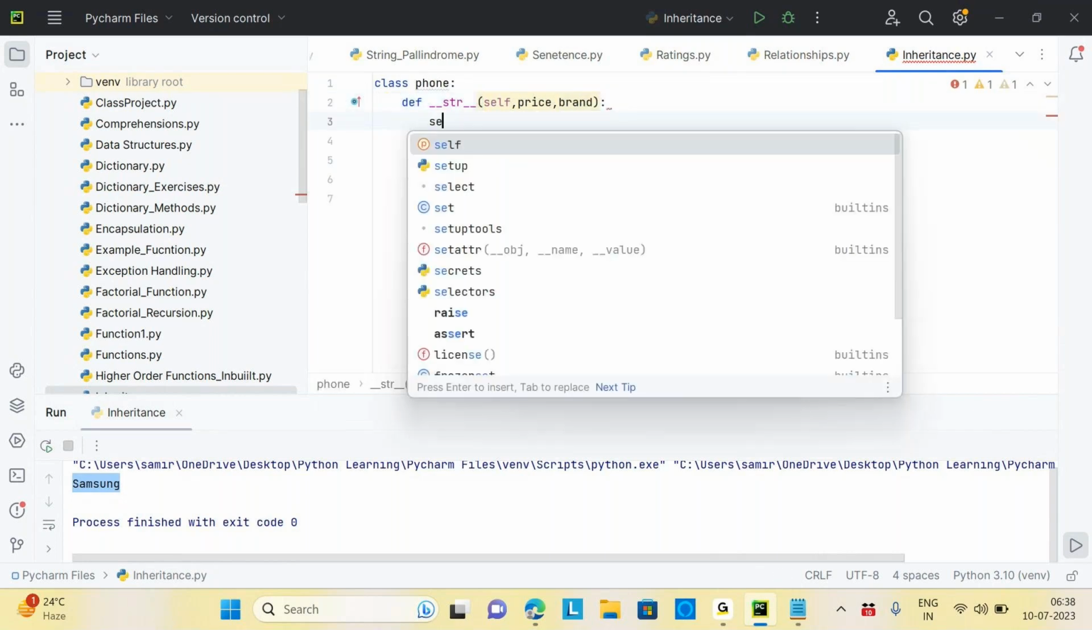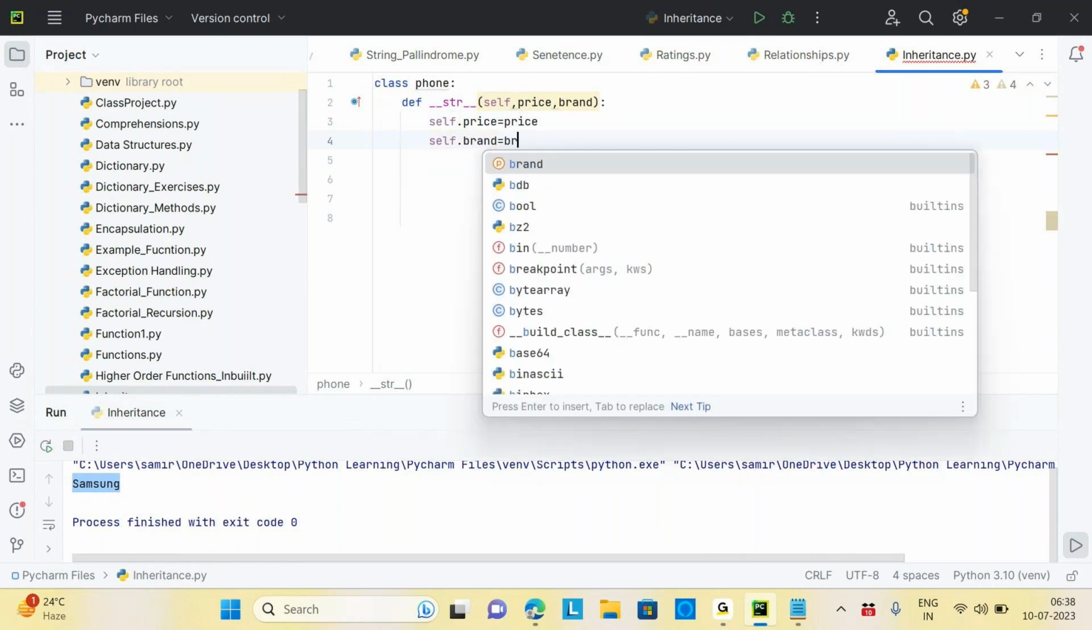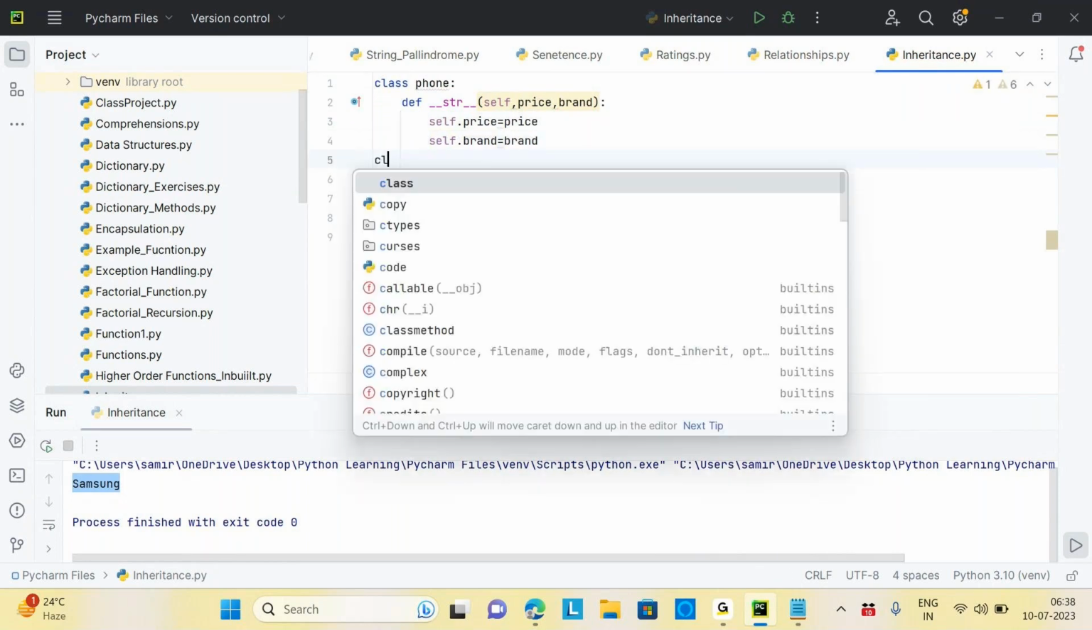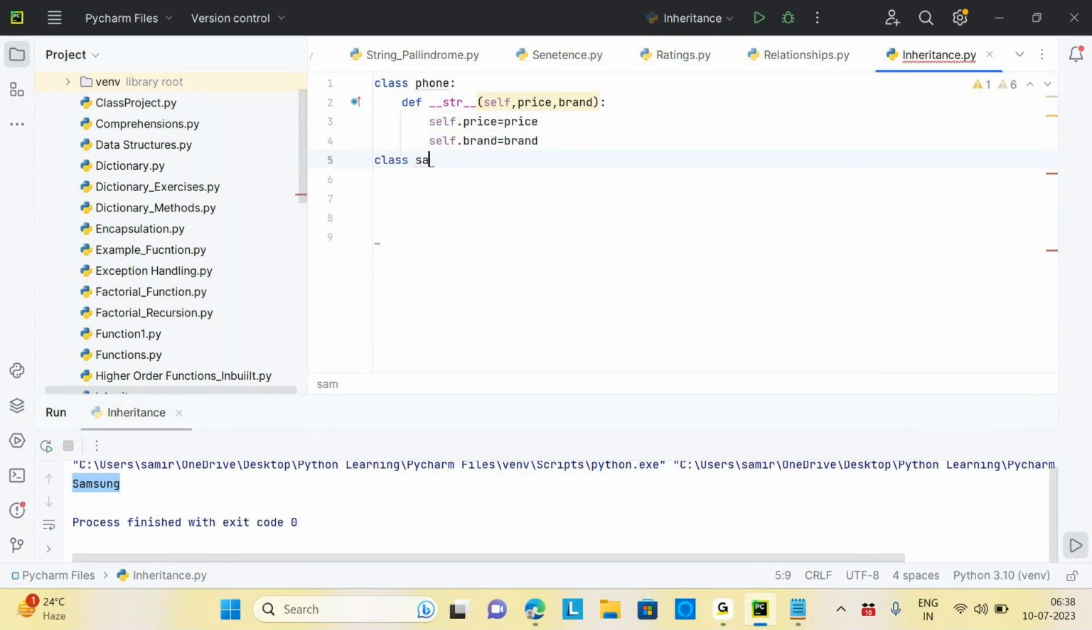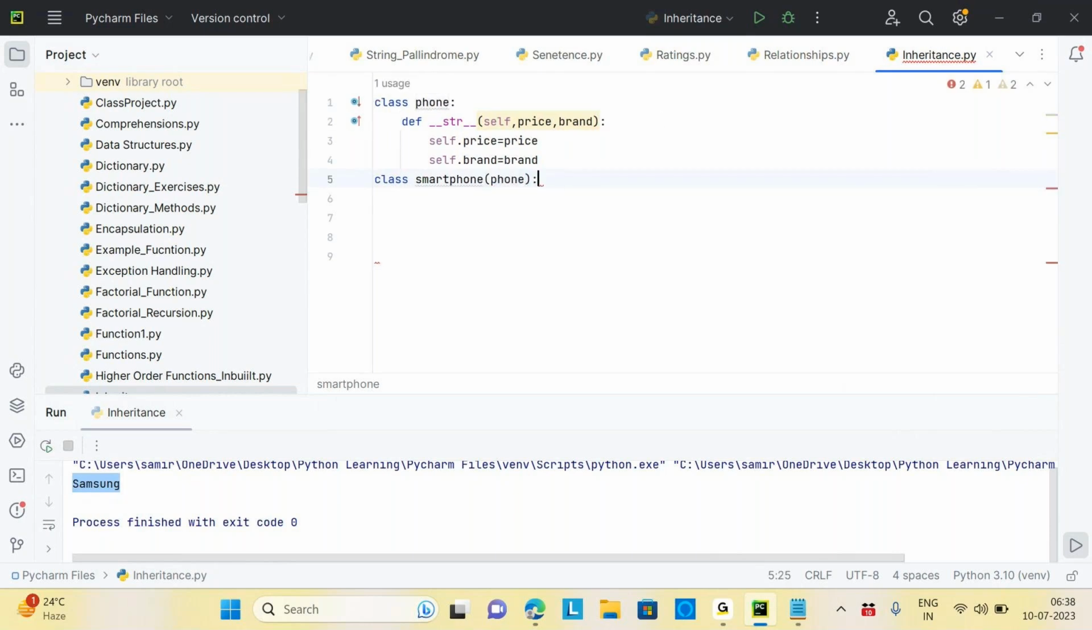Then assuming self.price equals my_price, self.brand equals my_brand. Now what I'm doing is creating another class called Smartphone, and I'm passing Phone as a class. Now it will inherit everything, right? The object of the smartphone will inherit the properties from the phone.